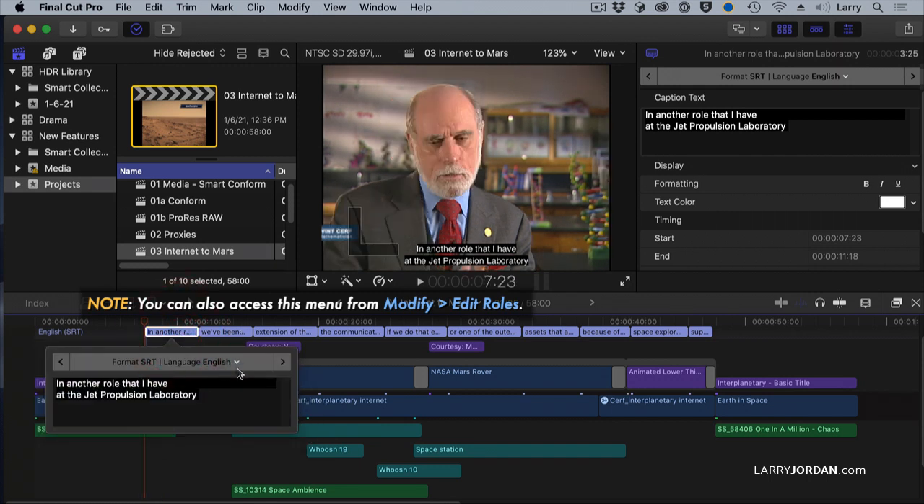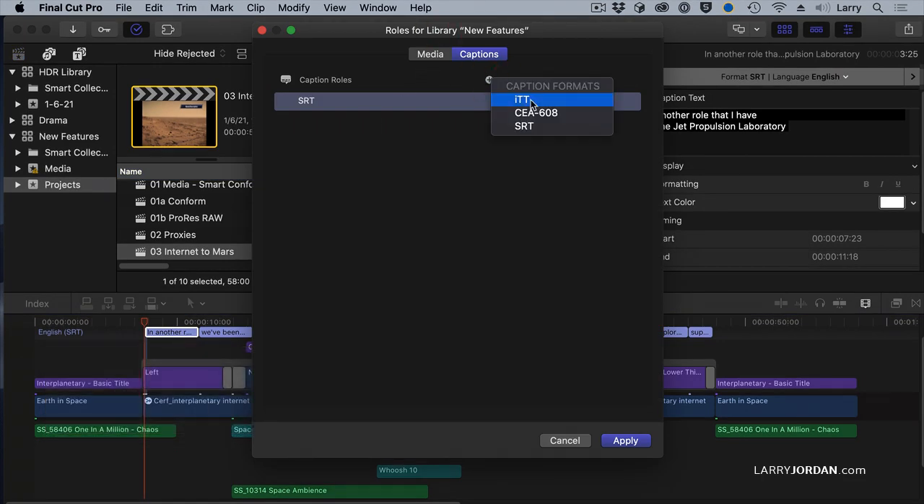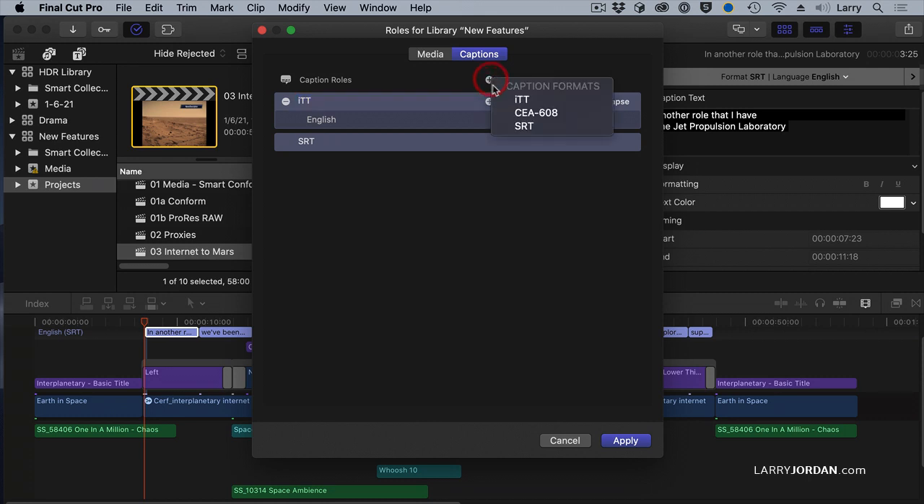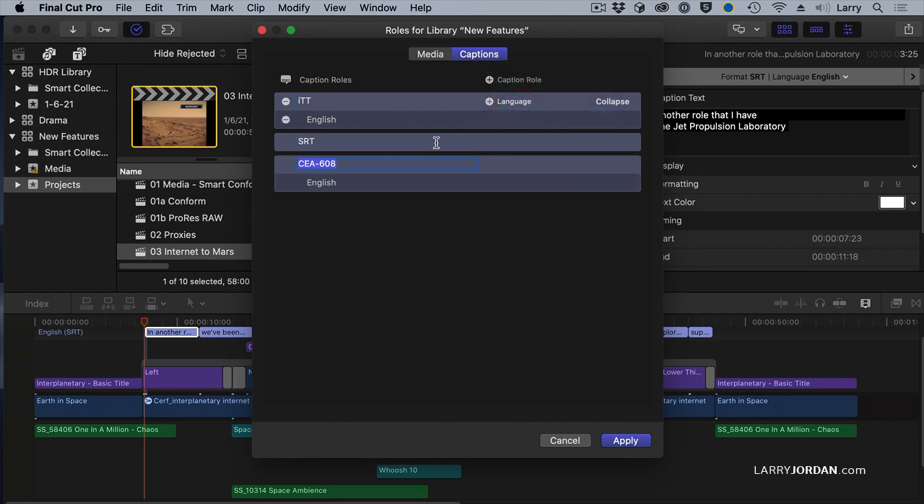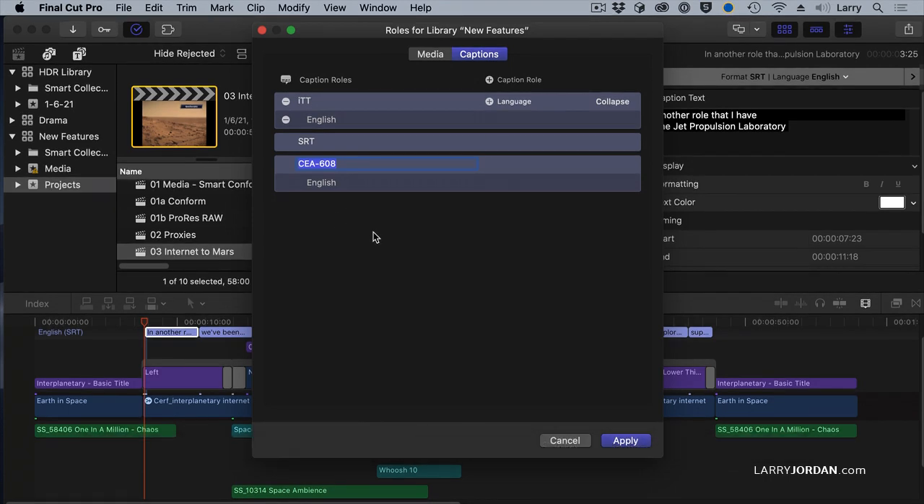Let's double click this and click this downward pointing arrow and say edit roles. This opens up the roles for captions. If I want to create a new caption, I can say create an ITT caption or create a 608 caption. I can then pick which of these formats that I want to use for all of my captions. You can't mix and match captions. You can't have one caption be SRT, the next one is CEA, the next one's ITT. They've all got to be the same because of the way that they're treated on export. So this allows you to determine what your format is going to be before you create the captions.